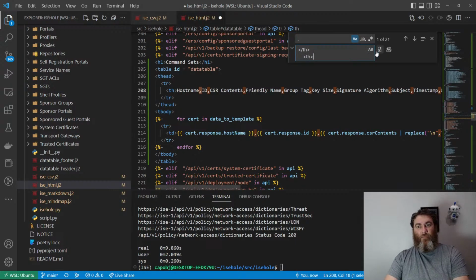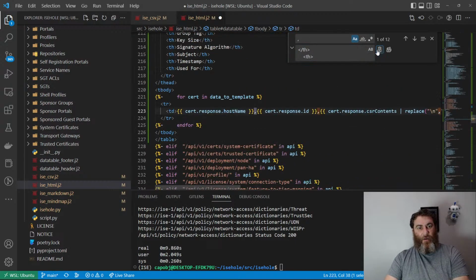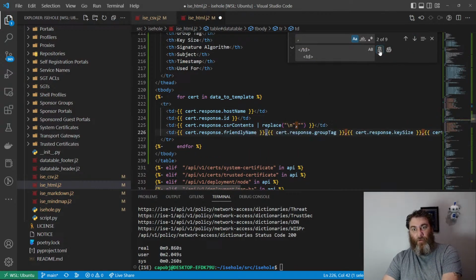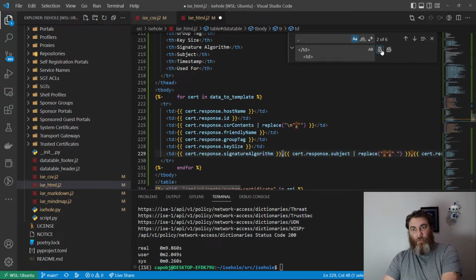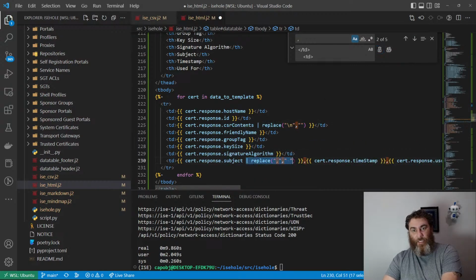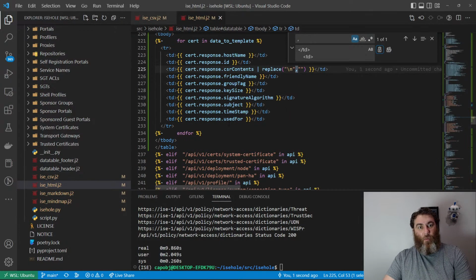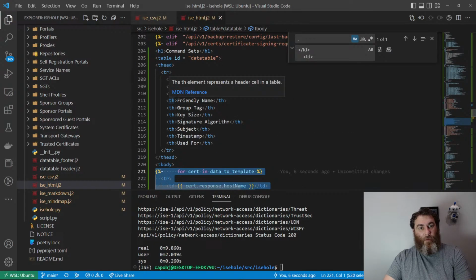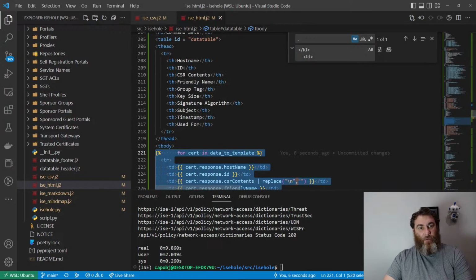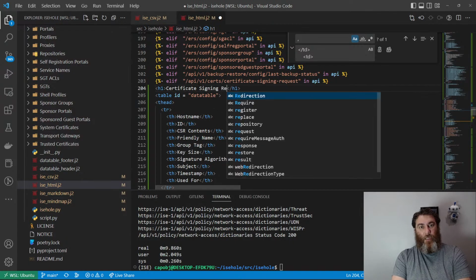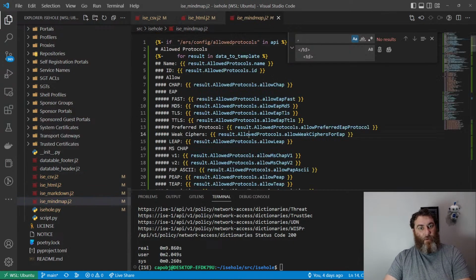But at some point recently, Jinja 2 templates have added that auto close tags. So you got to watch that. And again, we got to watch this replace here. So I want to skip that one. Now, this next one, we don't need to replace it because this is HTML. It's not CSV. But we got to keep the replace for the new line. Otherwise, it's going to make a new line, and we don't want that. And I need to change this here to be certificate signing requests. And let's do our mind map.